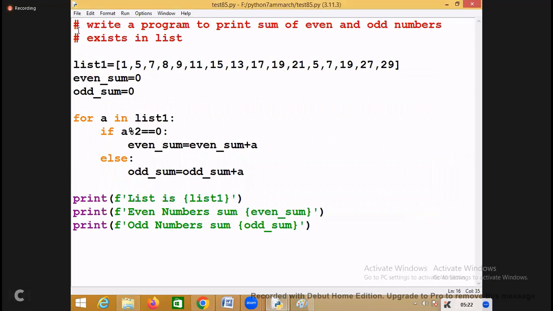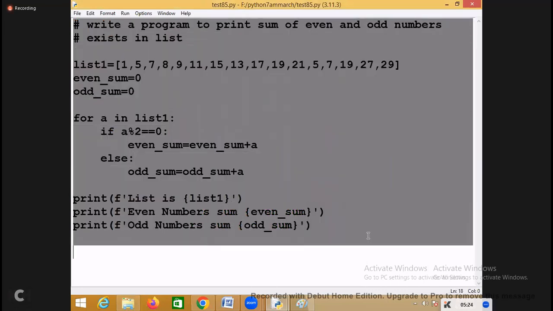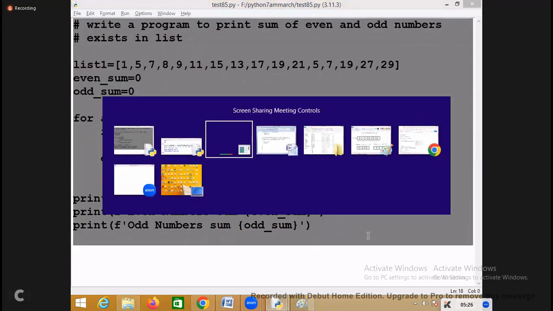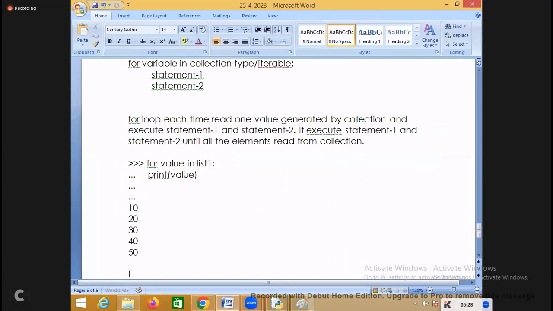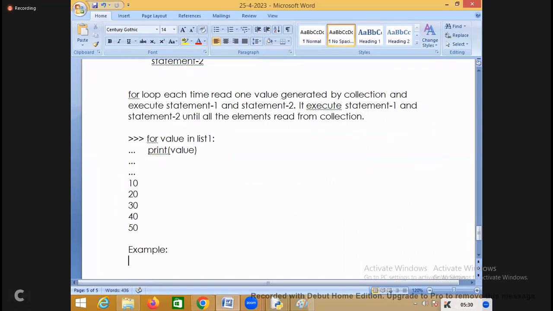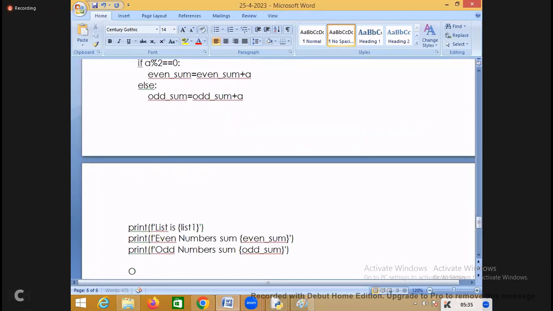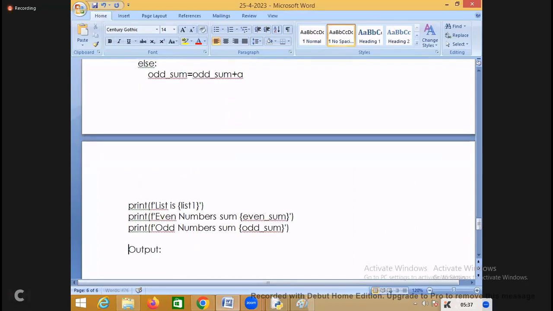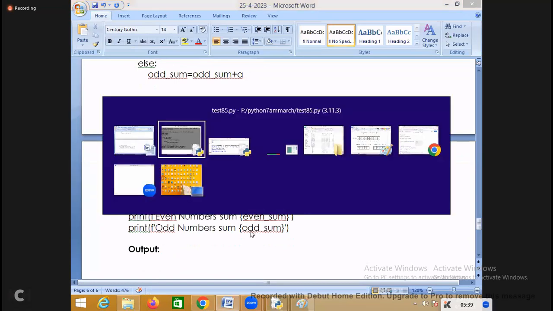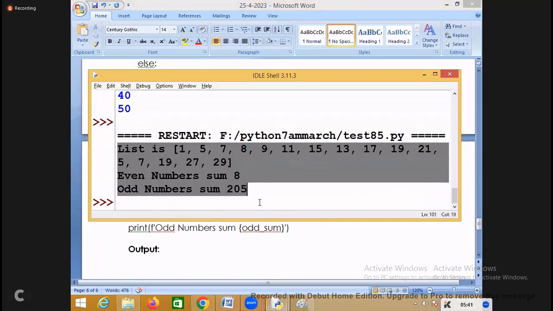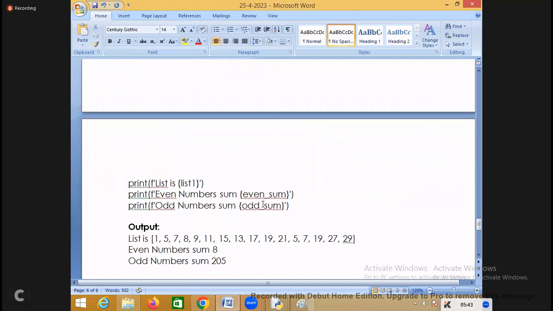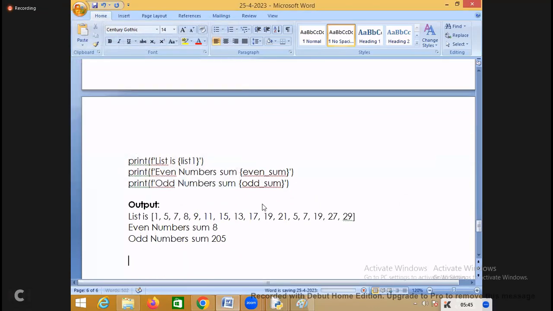So the sum of odd numbers here is 208. How are you reading values from the list? By using the for loop. Every time you are reading a value from the list using the for loop.